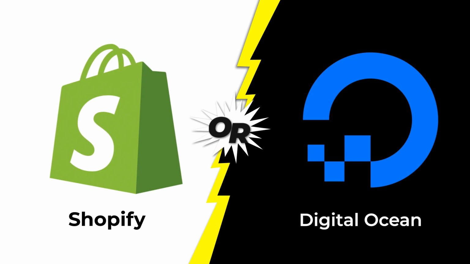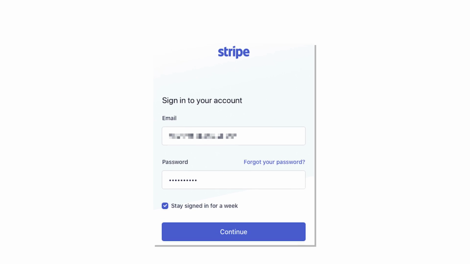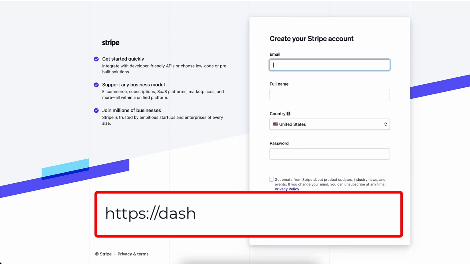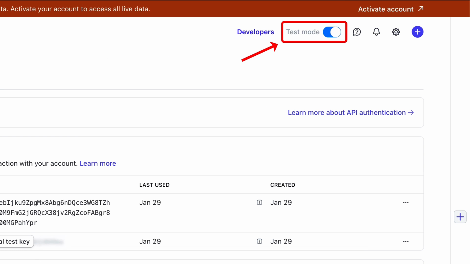Brands like DigitalOcean and Shopify trust Stripe to handle their transactions, highlighting its reliability and efficiency on a large scale. The first step is to create a Stripe account. Head over to dashboard.stripe.com/register to set up your Stripe account. If you are testing things out, don't forget to activate the test mode for integration and testing purposes.